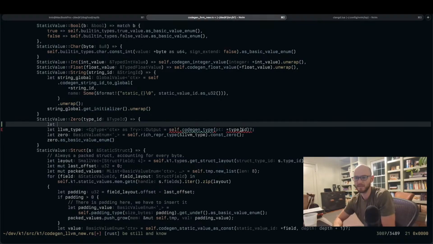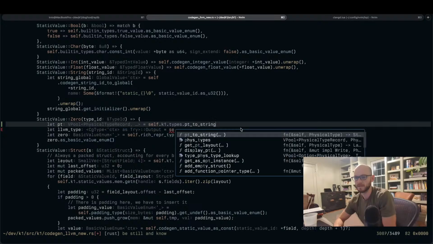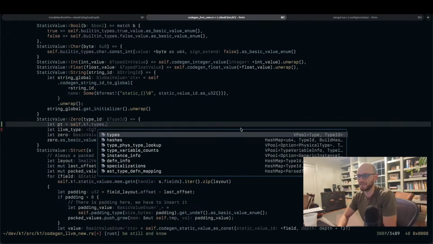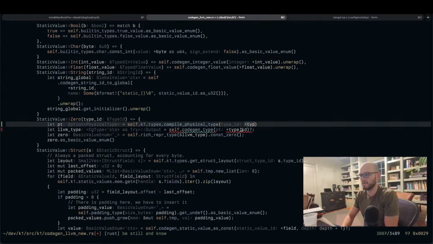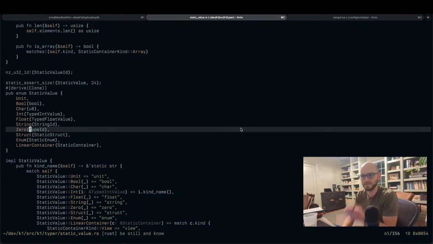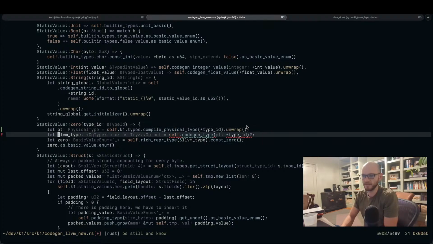All right, that's fine. Let pt self k1 types, how do I do this? Compile type, compile physical type, type ID. Really, all static values should start using physical type instead of type ID, but that's okay. We'll do this for now. We'll unwrap it because all static values have a type that is physical, and then this is going to be our CG type, and that's going to be Cogent type off the physical type.